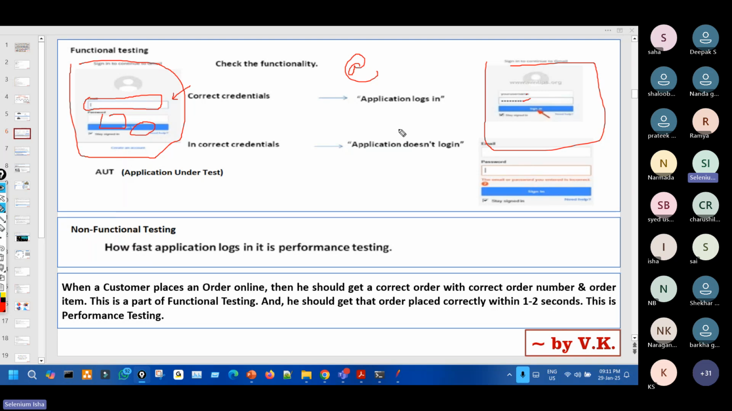Okay. Likewise, every application has its own features, its own functionality, correct? Every part of it. Testing whether it's working fine as expected or not, right? That is functional testing. Okay, right?